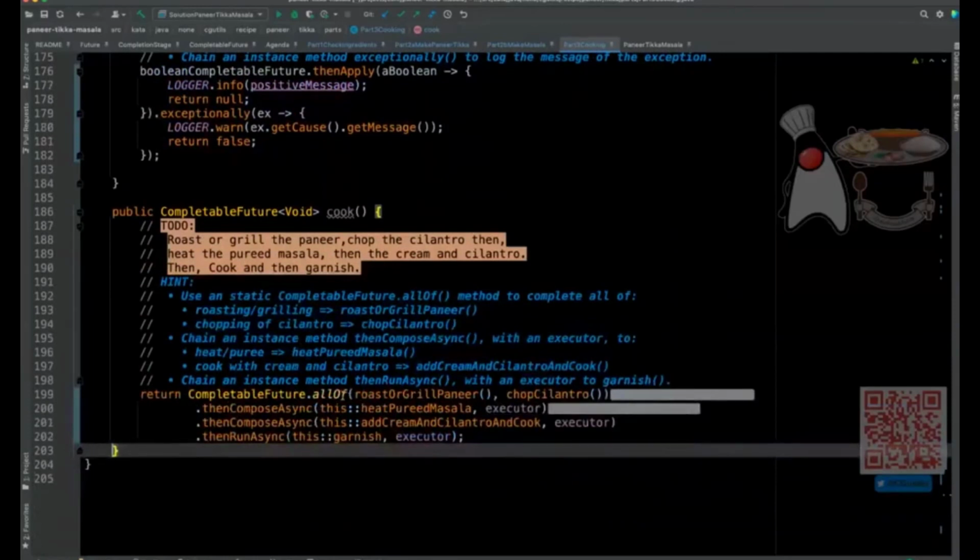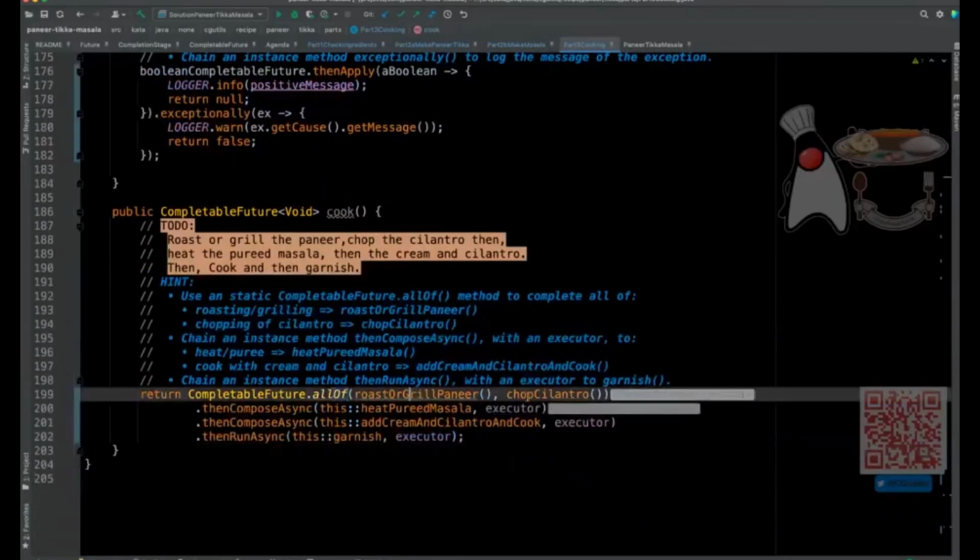So what did I do? I have an allOf method that roasts and grills, chops. Then once I get both of these completed, I then compose an async to heat the pureed masala, add the cream and cilantro, and then run the garnish method call, which will check if lemon juice should be added or not. The allOf is the most important part here.